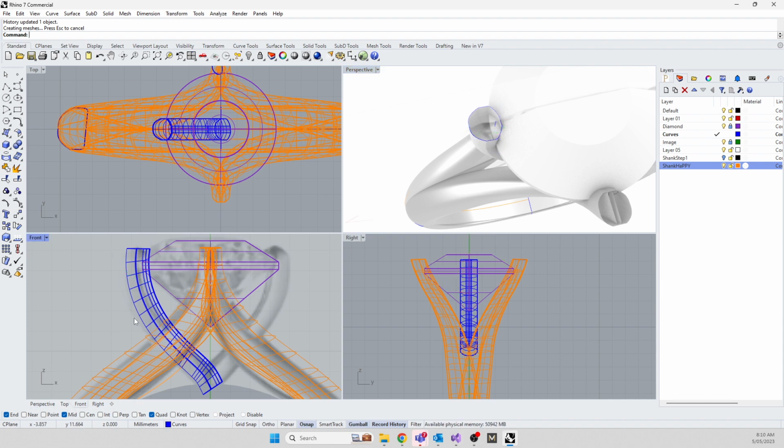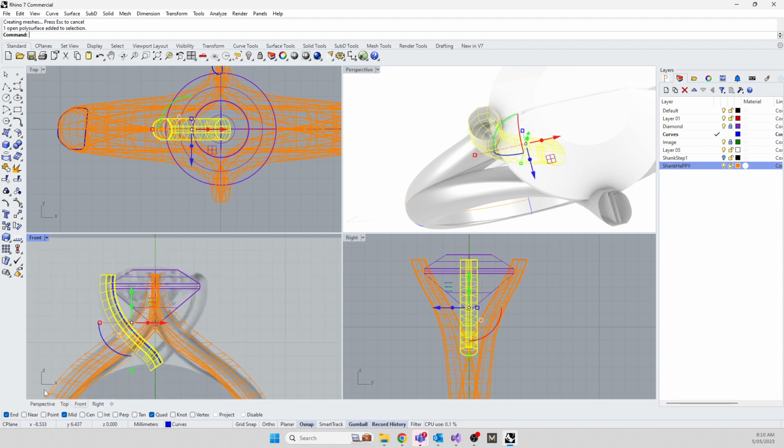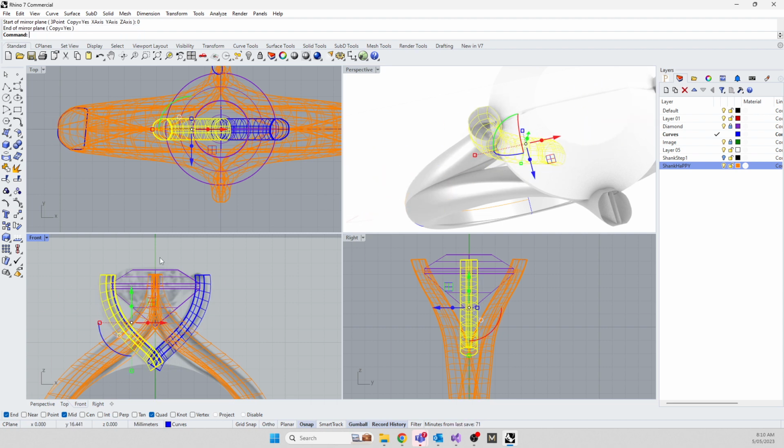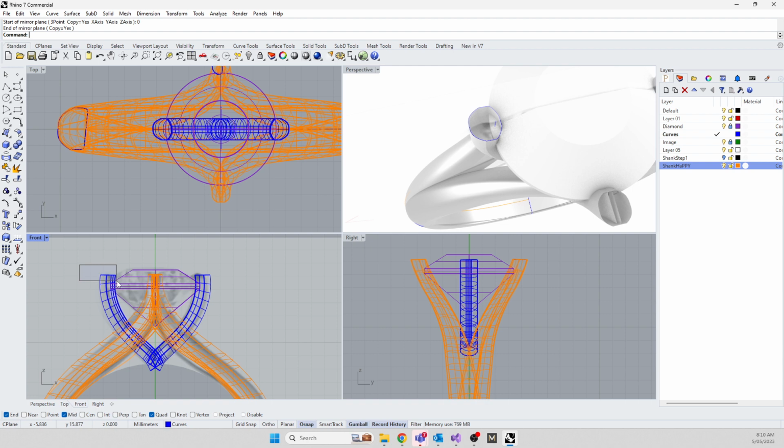With that history still on, we're going to take this one. Mirror. We're going to mirror it over 0. Enter. To there. And so remembering we can still change this curve.